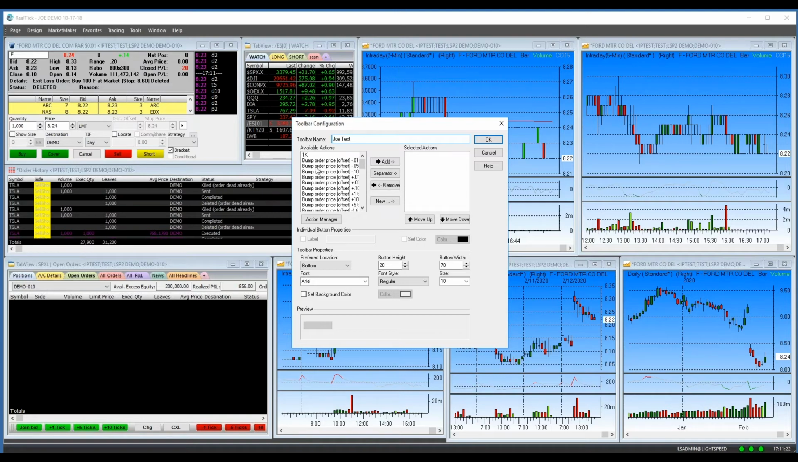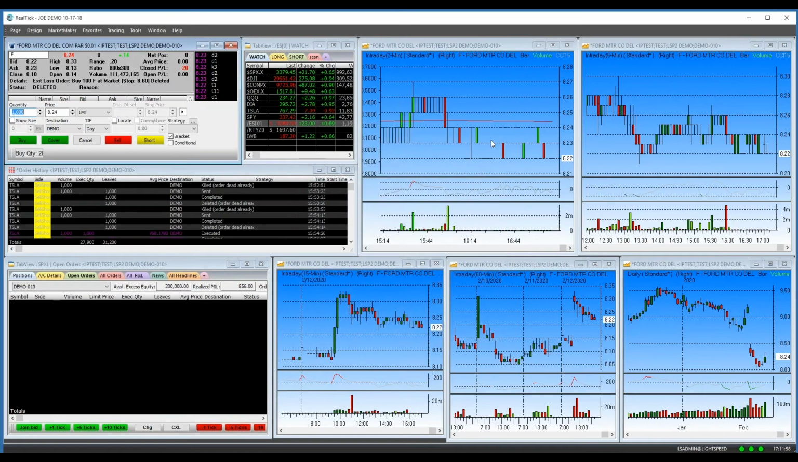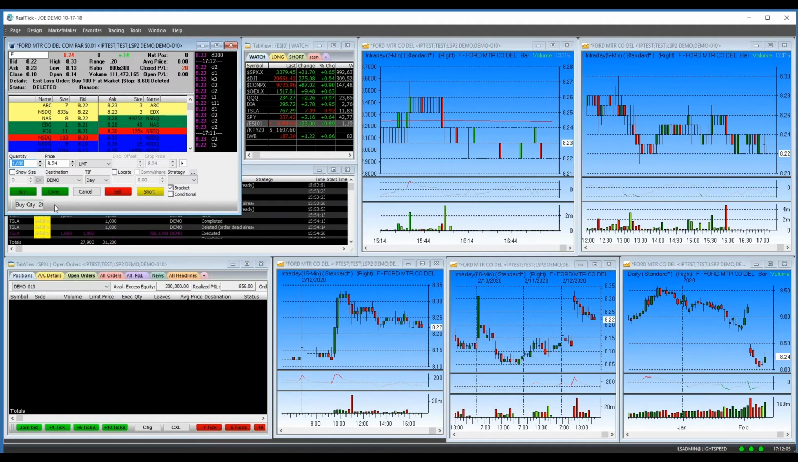There's bump price orders, so as you see down at the bottom left, I have hot buttons set up to increase or decrease the price of an existing order. But here's all the hotkeys that I have set up. Here's the one that I created before. We click Add. We're going to label it. You can change the size. You can change the color. Just click OK. So now you see this little toolbar at the bottom. This button is created.